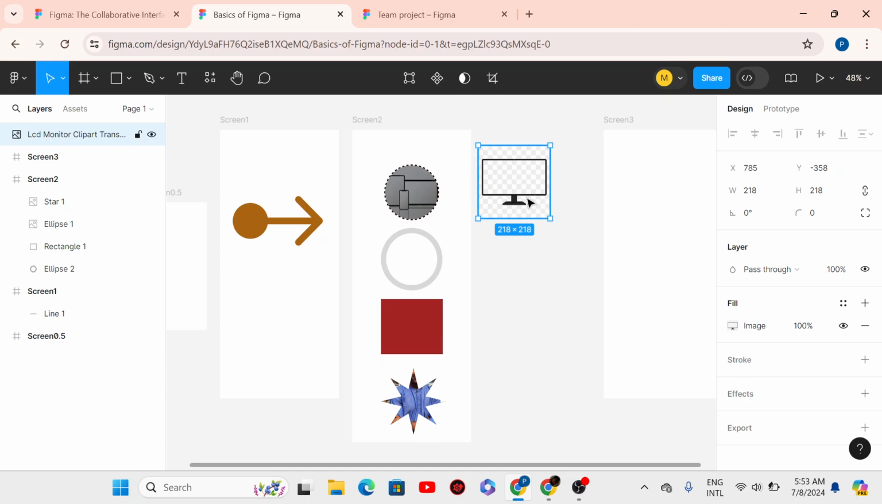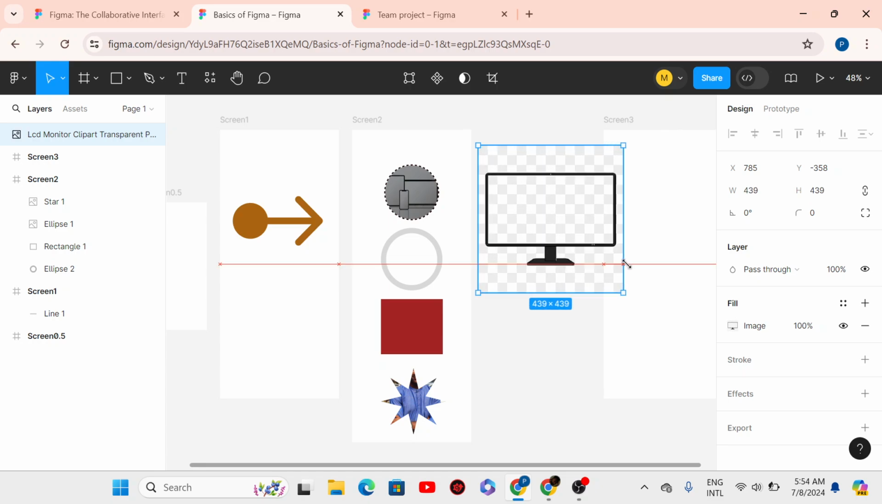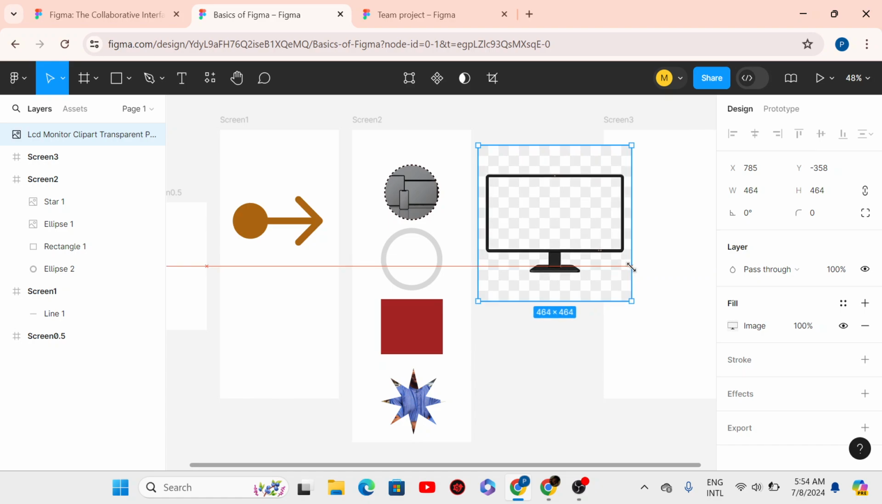So the perfect way of changing the shape of your image, or whatever element it is, is to hold your shift key and then drag. It's going to maintain the same proportion as it was when you put that image into your screen. So you see, there was no change. It's just exactly the same way. The only thing is that it got bigger. So the best practice is to hold your shift key and change your shape.